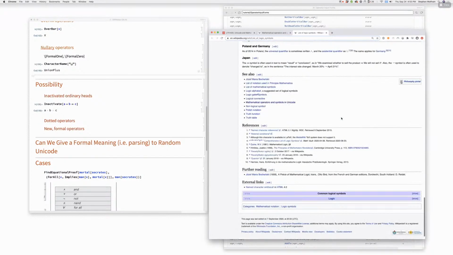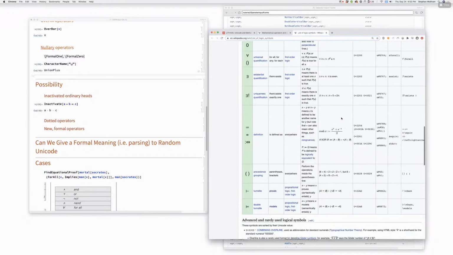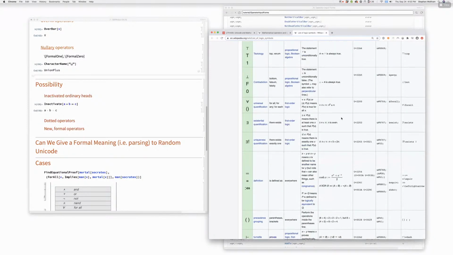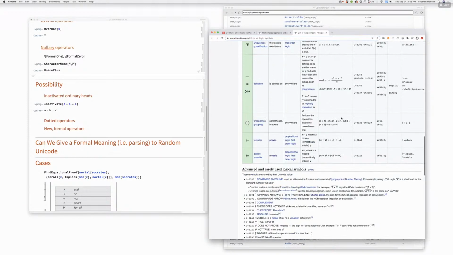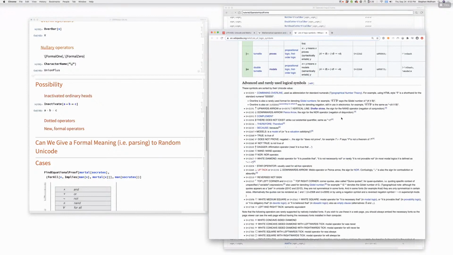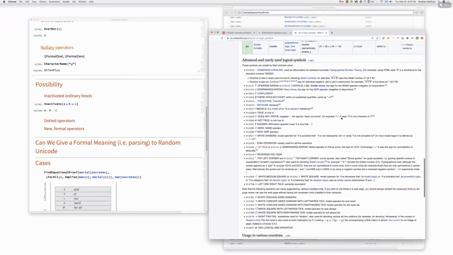That's not a lot of operators. That's not a lot of things. Well, it is if you include the advanced ones. Where are the advanced ones? Advanced and rarely used symbols. So they have NAND, NOR, reversed turnstile, complements, unique existence. I have a bad feeling that we invented that symbol for NAND. Or am I wrong? I think we did.